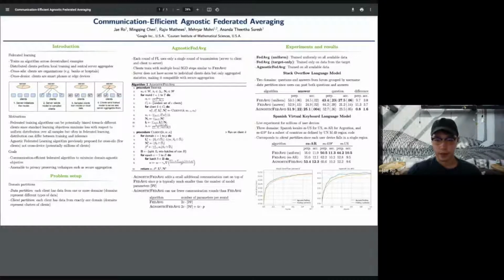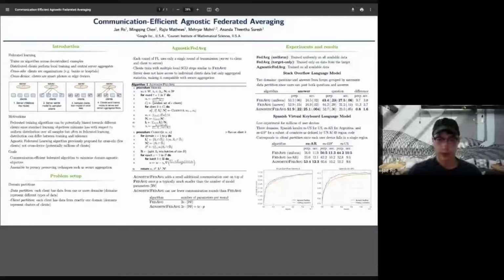In algorithm 1, we lay out the steps for the agnostic federated averaging algorithm. I won't go into too much detail here, but you can reference back to the paper for additional details that I might not cover. But essentially, for each round of federated training, for each of those clients in the sample, we do local steps of SGD while also keeping track of domain statistics. In this case, we're keeping track of the loss per domain as well as the number of examples per domain. We send back those domain statistics along with the client model updates as part of the client update function.